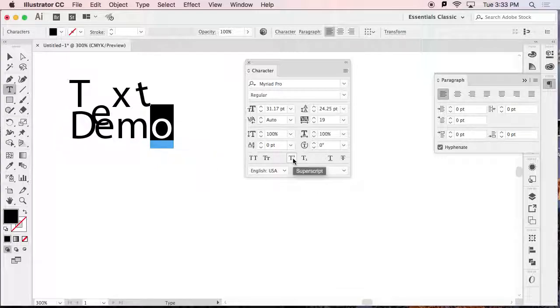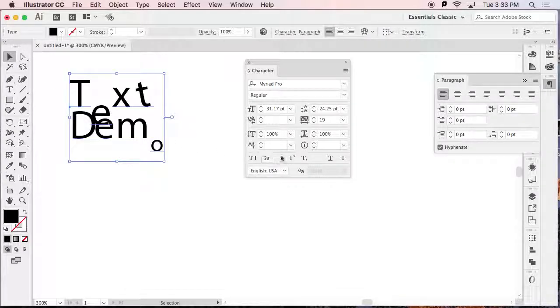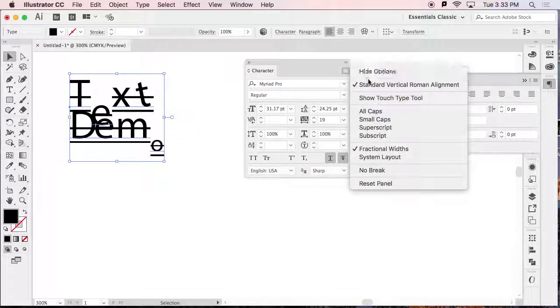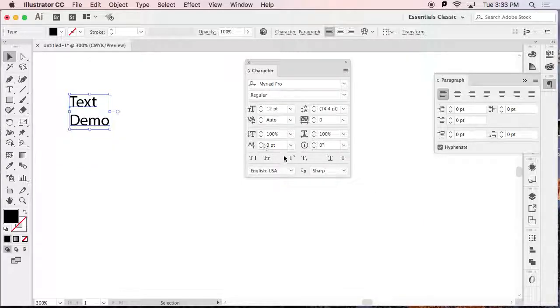I can highlight something and make it a superscript or a subscript. I can also do underlining or strike through. If I want to reset my entire panel because I've made a lot of changes, if I want to reset it back to the default, there is an option under my menu, reset, and it goes back to everything auto, no skewing, no rotating, no baseline shifts, none of the special effects, just back to default.